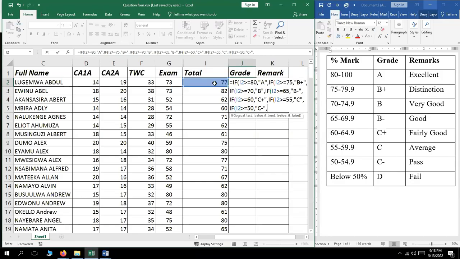Welcome back from the break. Now that we are done populating up to, or typing our function up to this level, I want us to look at working with something below 50%. So once again, I shall say if, open brackets, that is I2. This time around, we won't say great equals, okay? We shall say less than 50. Any number below 50 is what we want to look at.